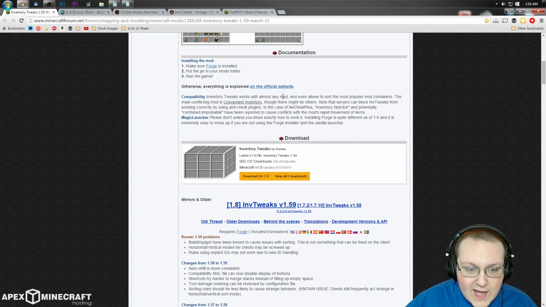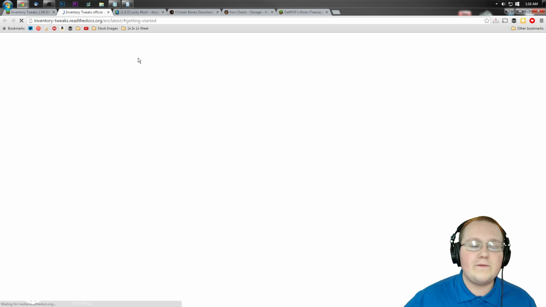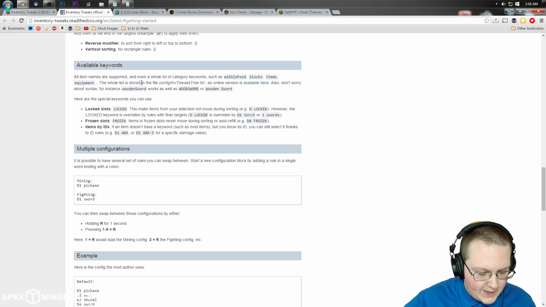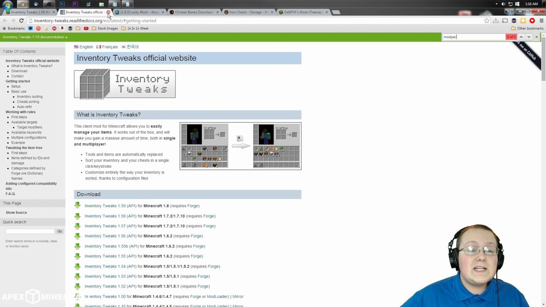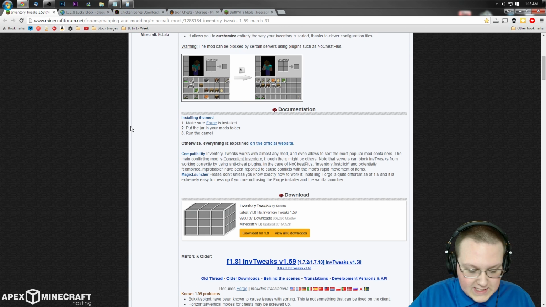Now, do they have it right here? Let's see. Can we find it? I've not seen it anywhere. So, official website for Inventory Tweaks. Let's see if we can maybe find it. Mod pack. We could search it. No, nothing on mod packs. This is an issue because you want to make sure you have permission to use this in a mod pack.